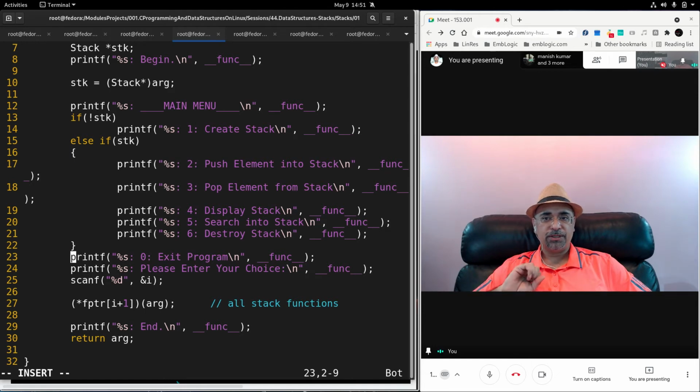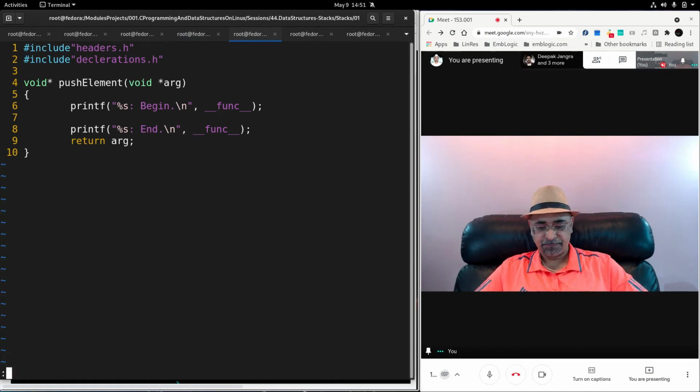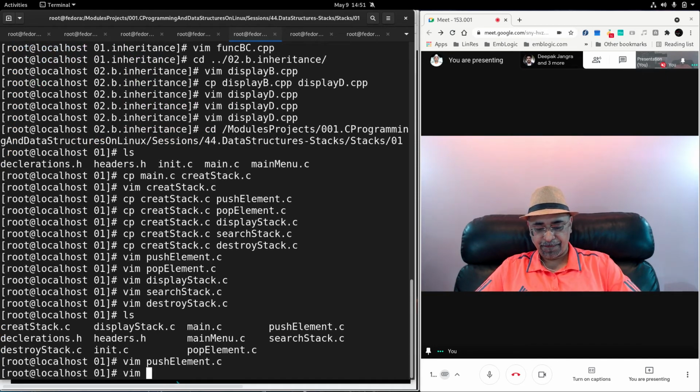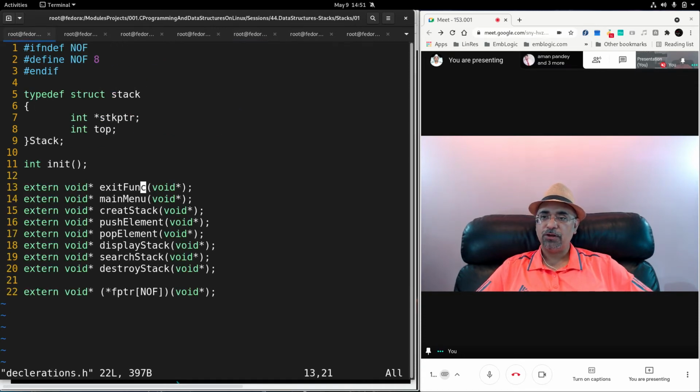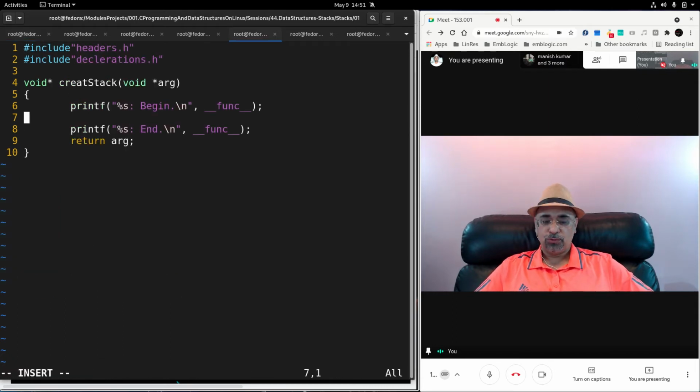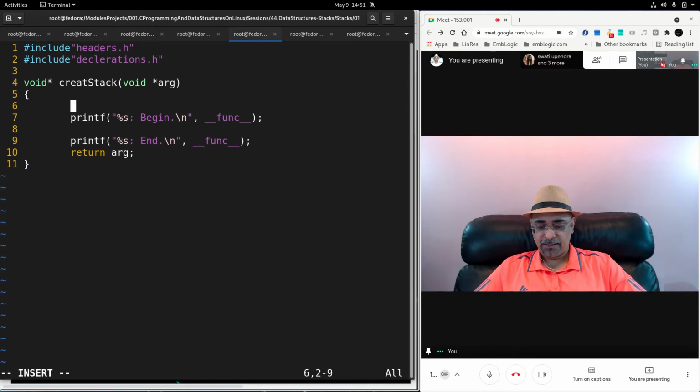Now let's start working on it. Let's start working on create stack. Let's go to create stack first. In the create stack function, we have to allocate space for this stack structure. Okay. So it's very easy to do that. You create a pointer of type stack structure, call it star stk.